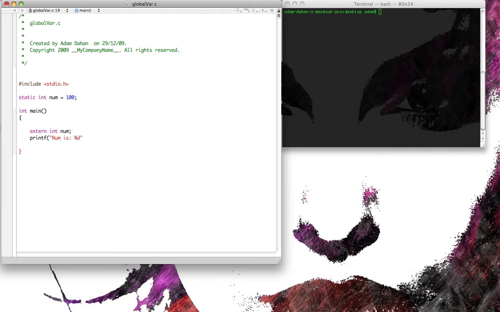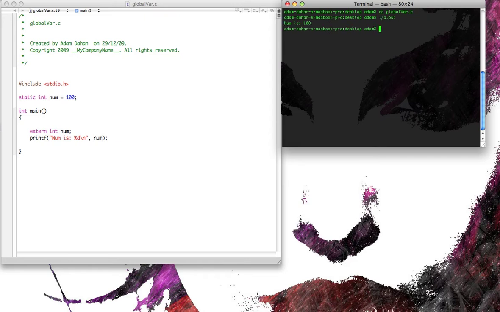Make sure that your format specifier is %d, because you're outputting an integer. And give it a new line to look pretty. Now if we compile this program, and execute, you can see that num is equal to 100.